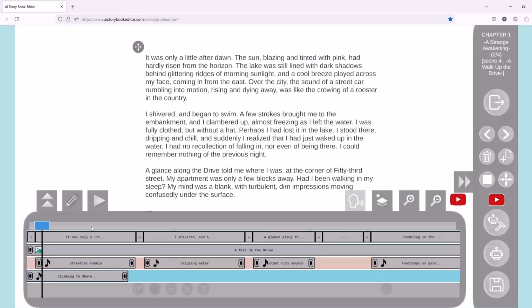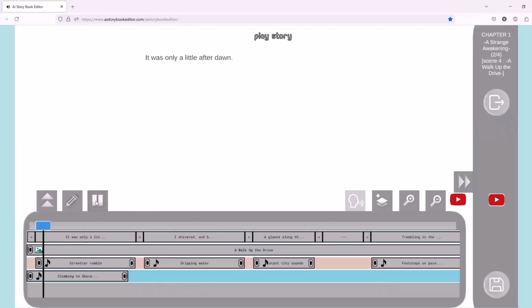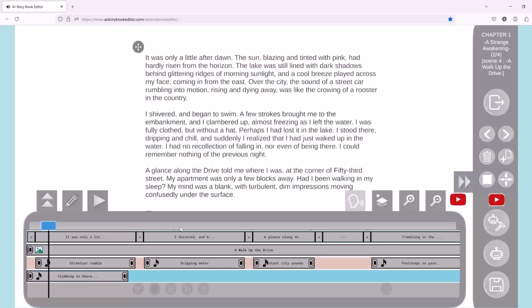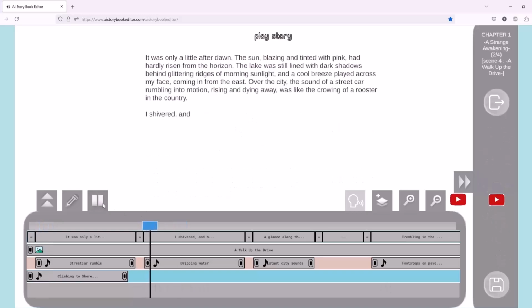The second page. It was only a little after dawn. The sun... Okay. I shivered.